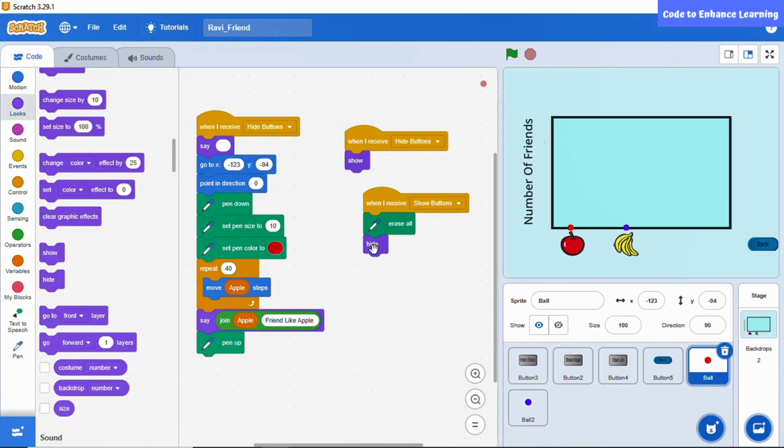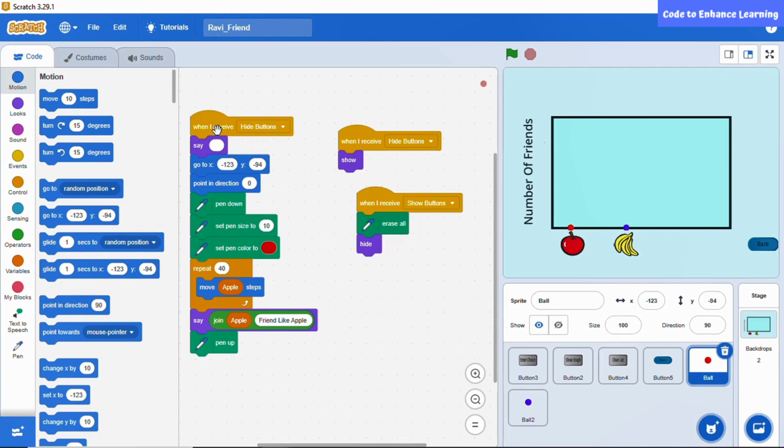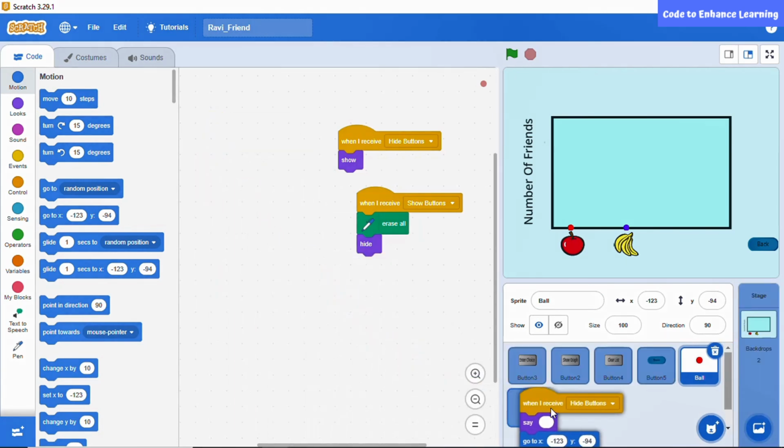So likewise we have completed three parts of the coding for our ball sprite. So let's start writing the code for our blue dot sprite. Whatever code we have written for the red dot sprite, the same code is applicable for the blue dot sprite with certain minor changes. So we will move to the blue dot sprite.